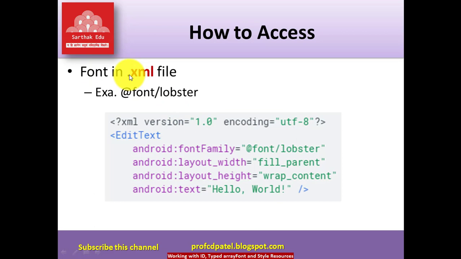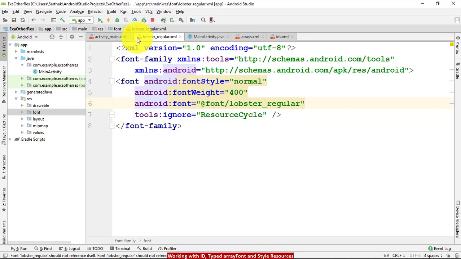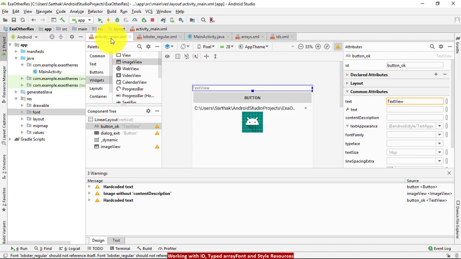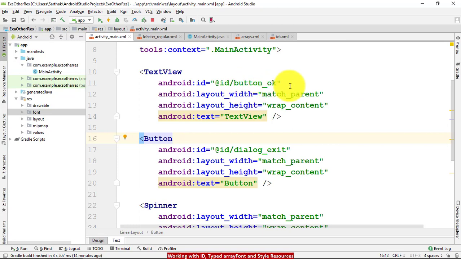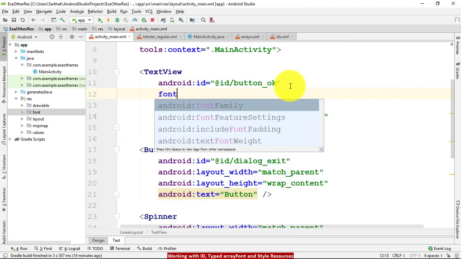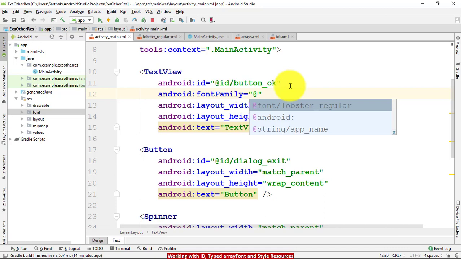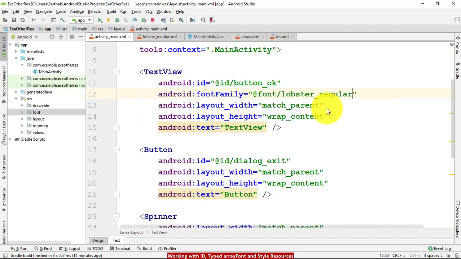So how can we access that XML file or those font resources in XML? For that, the @ sign will be used, as in @font/lobster, where lobster is the name of your file. Here I am going to open activity_main.xml, set a TextView, or you can use the text part, and there you can use fontFamily and type @, and you can see here your lobster_regular font family is available.